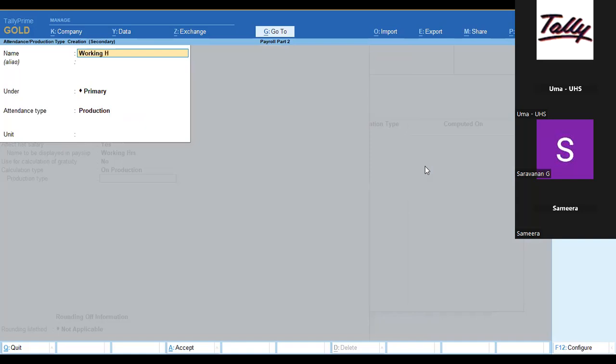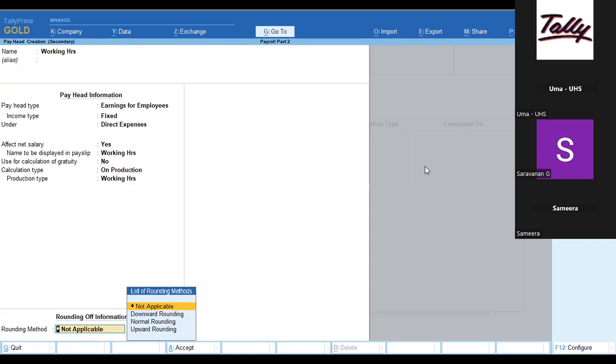Working hours. This is for the attendance. We need to create like this. So here you can select hours. So this is we need to create for each employee. One time create, you can select for all the employees.